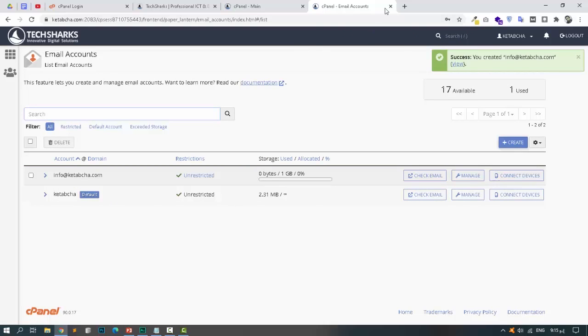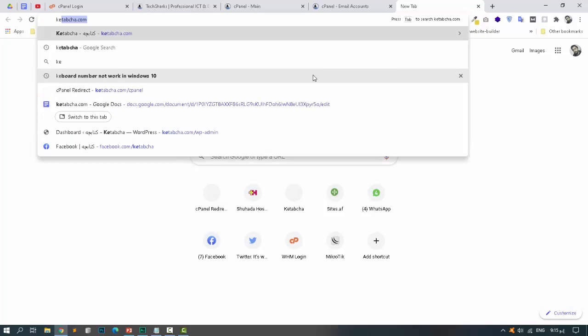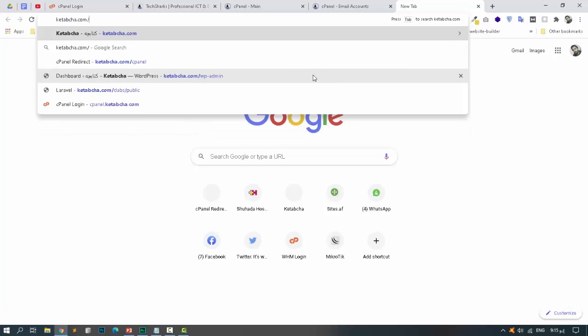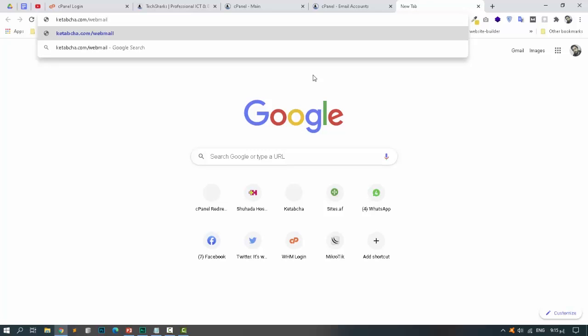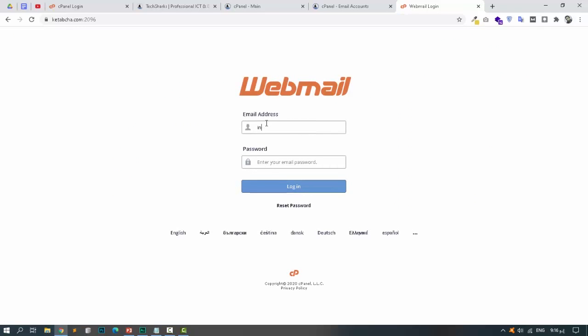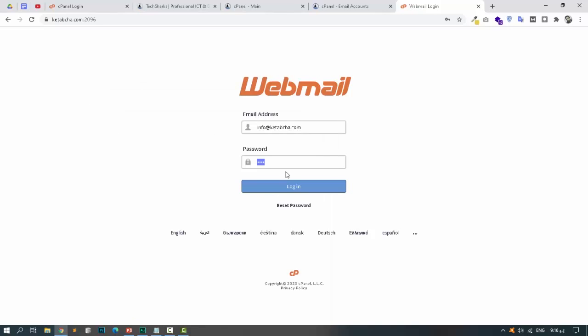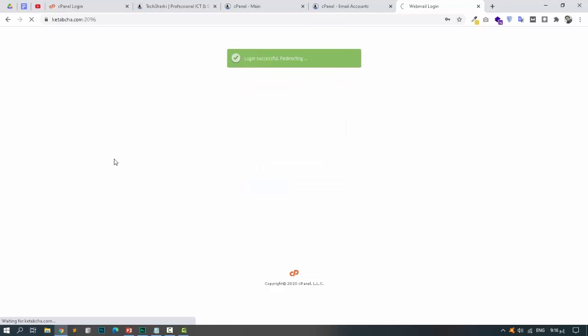Now I'm going to log into my email. In order to log into your email, you have to go to your domain. This is my domain again. You're going to enter webmail and hit enter. You're going to be redirected to a login page. Okay, and you're going to enter the user of your email address. My password is this. This is a temporary password, okay? Don't use it because I'm going to change it.